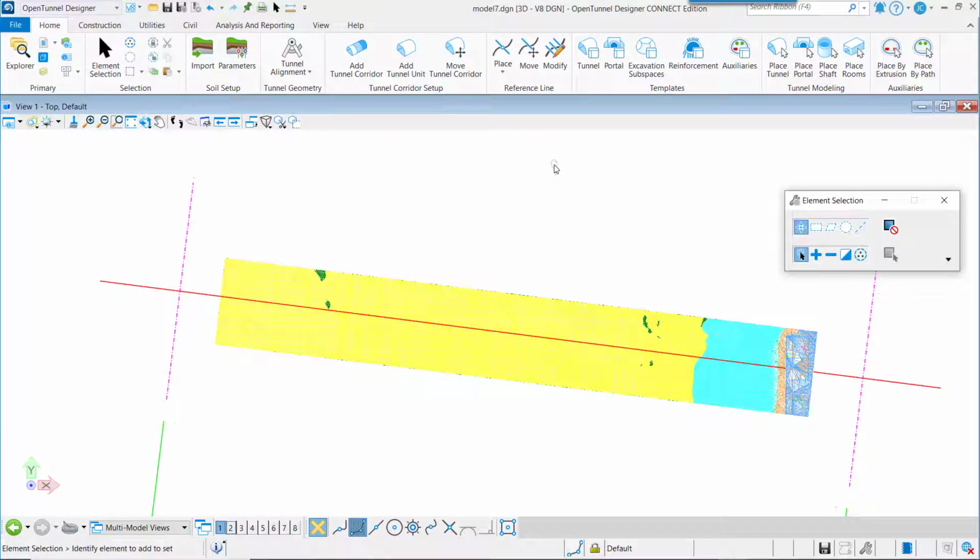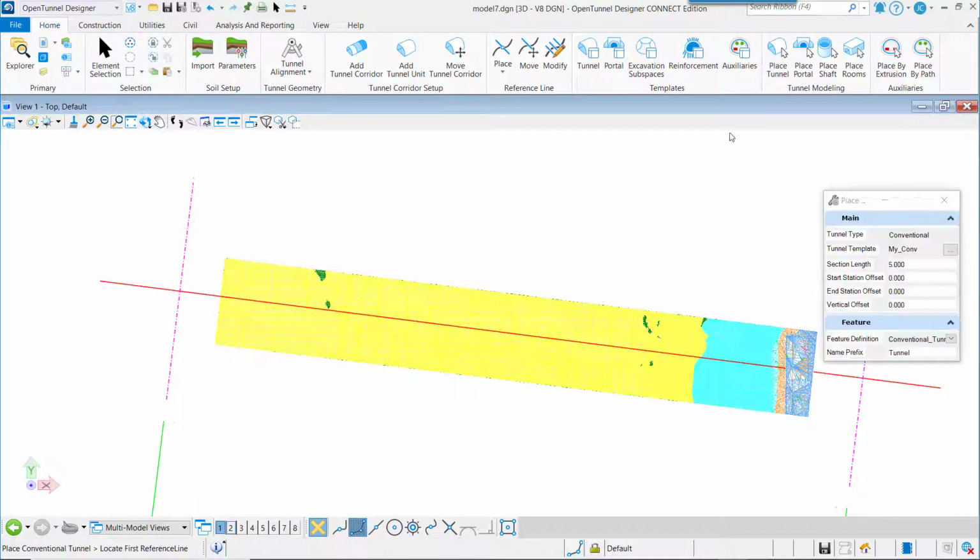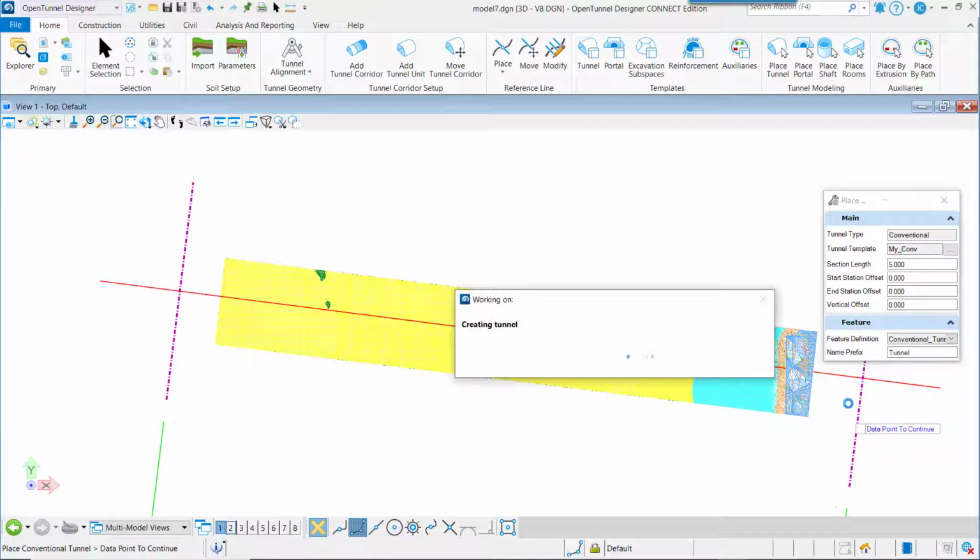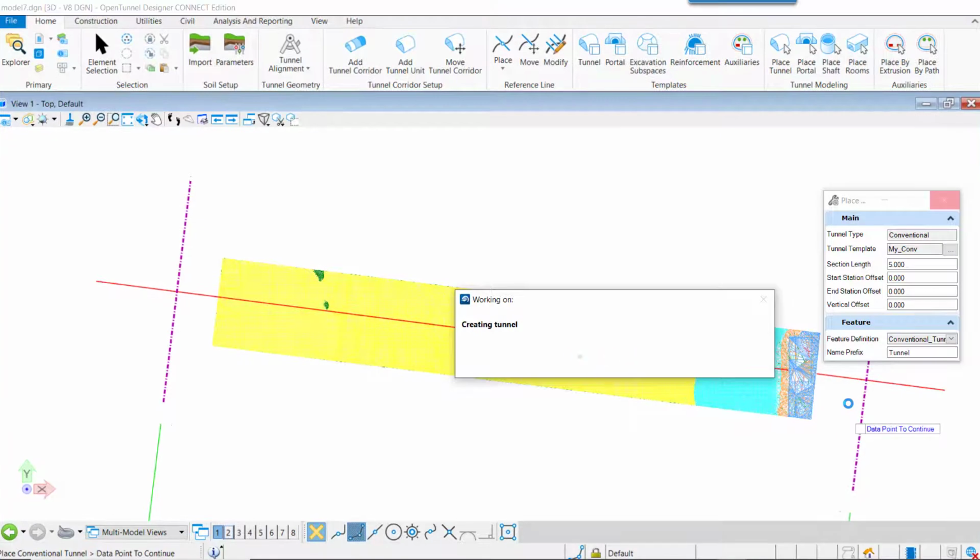So we will be able to place the tunnel. So place tunnel here. Locate first reference line, so we click on the reference line and accept. Check the parameters. The section length is 5 meters. That means that we will model 5 meters by 5 meters. We can define also with offset and different things. And last offset, reference line for the end of the project, and the software will create the tunnel.